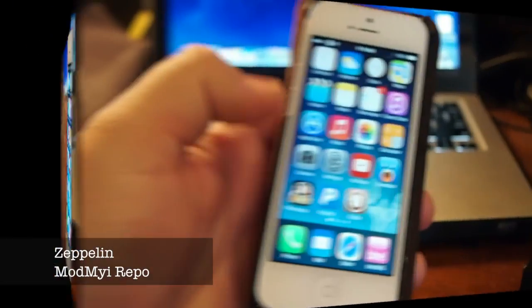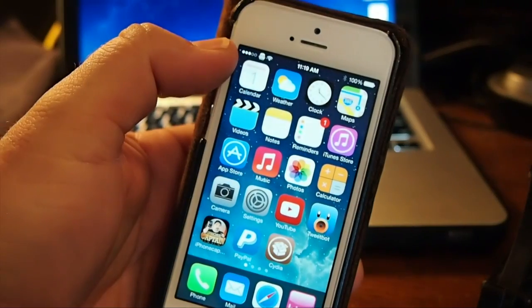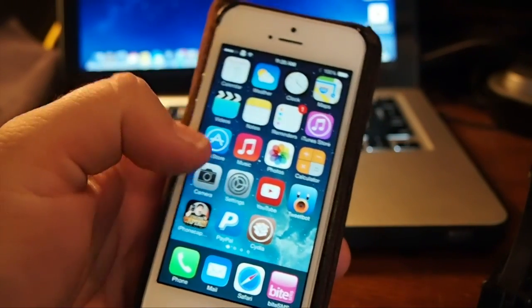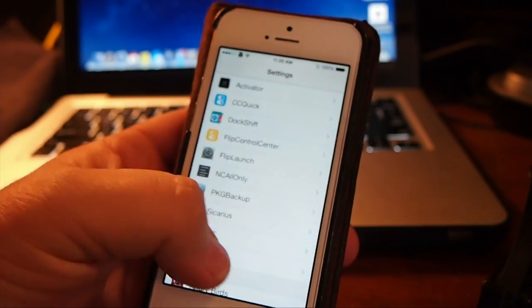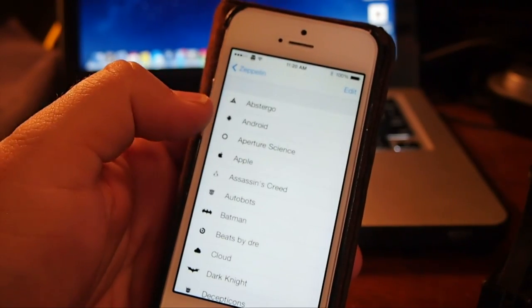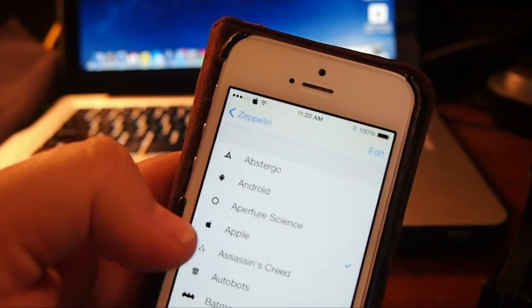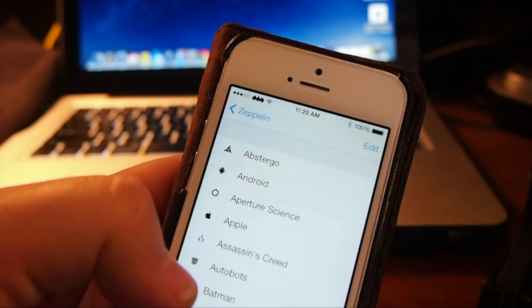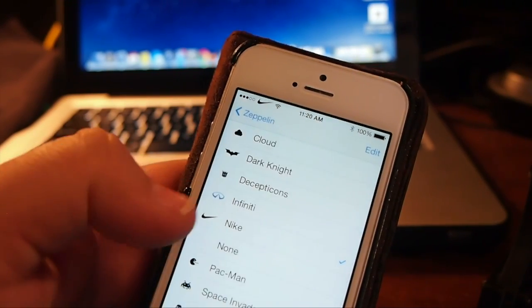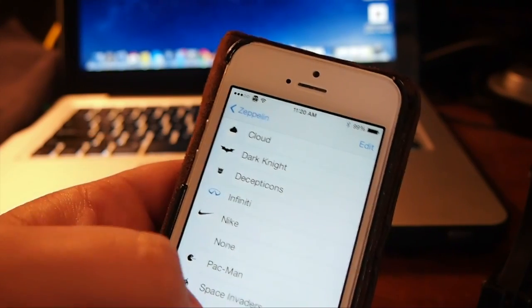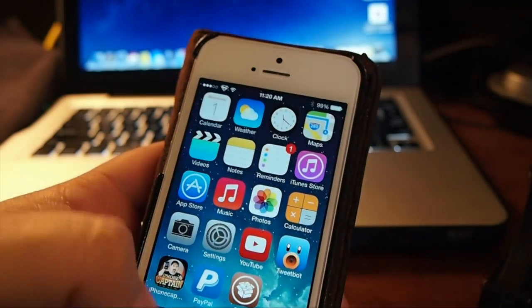The next one is Zeppelin. You see up here in my status bar, I have the Stormtrooper icon. That's coming from Zeppelin, and you can change that to be several different things. In here you got several different things you can choose from, such as Apple, and if you look real close, I hope you can see that changing. Batman, Dark Knight, Nike, a lot of people like that one. Stormtrooper, Superman's one of my favorite. That's Zeppelin. You can get it in the Big Boss repo.